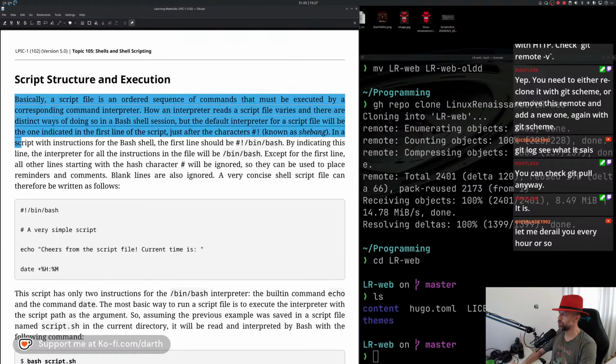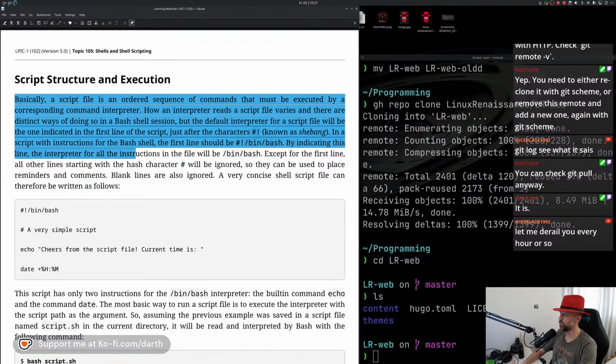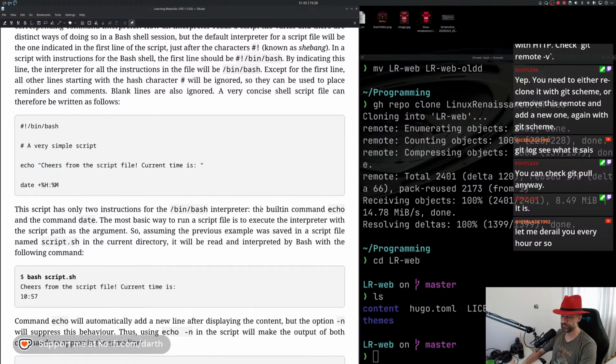In a script with instructions for the bash shell, the first line should be shebang /bin/bash. By indicating this line, the interpreter for all of the instructions in the file will be the bash interpreter, except for the first line. All other lines starting with the hash character will be ignored, so they can be used to place reminders and comments. Blank lines are also ignored. A very concise shell script file can therefore be written as follows.